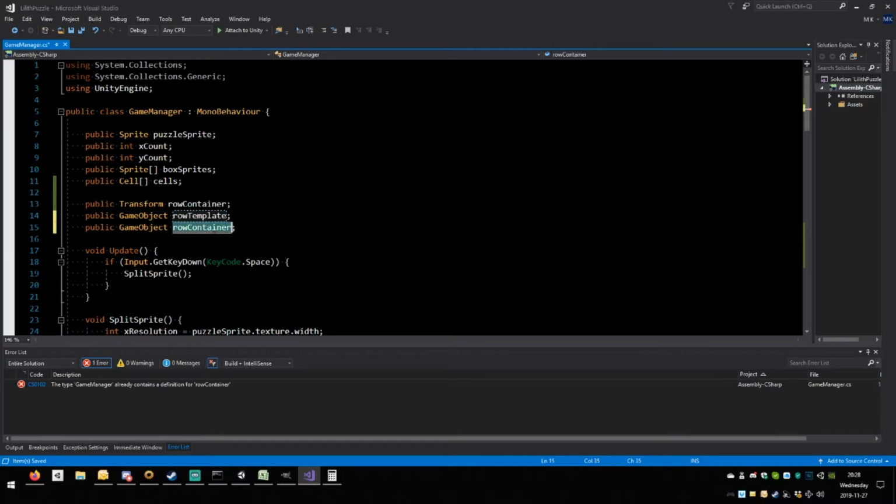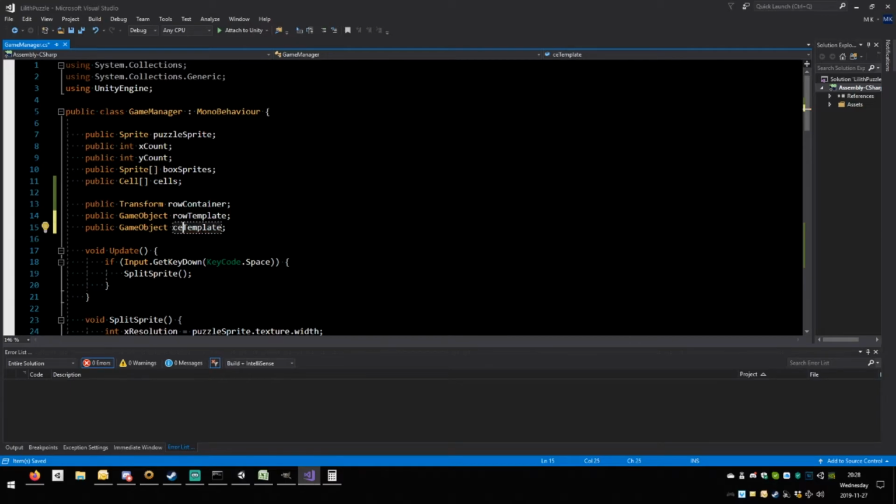paste it over top of here, and we're gonna call this one cell template. LL. One more L. Save. So we now have a place to put the rows in, the template for the row, the template for the cell. We don't have a place to put the cell in, but that's not a problem because we're going to put the cells into the rows.